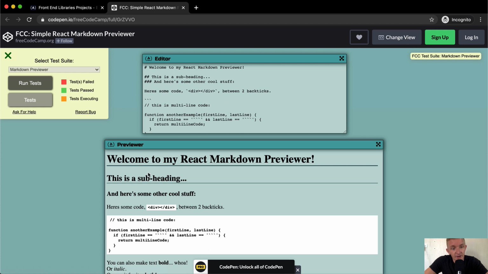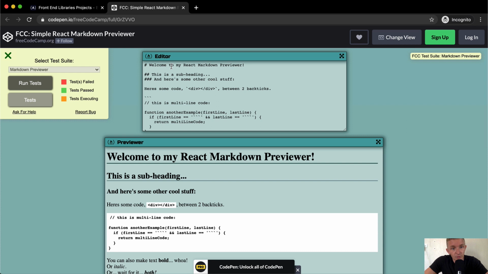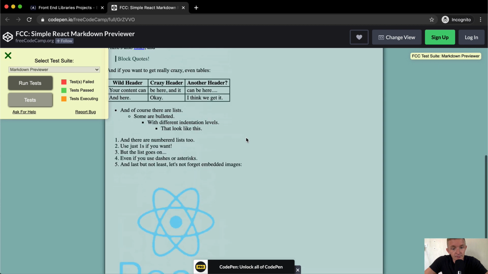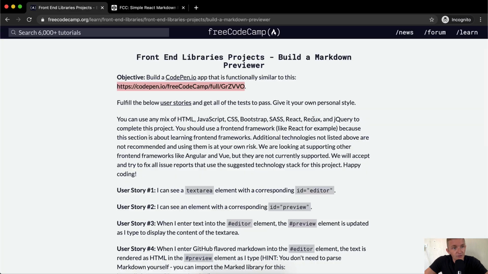So there's this editor, and then here, it says, welcome to my React Markdown previewer. And you see down here, it shows it in what looks like GitHub Markdown. And so if we were to move this, you'll see that it shows up immediately here. And so yeah, that's what we're gonna do.